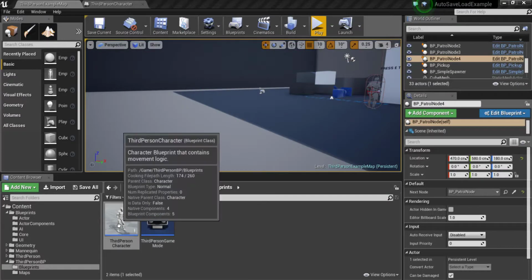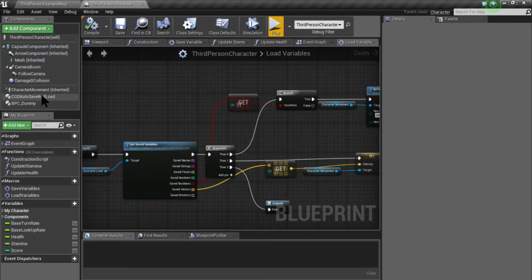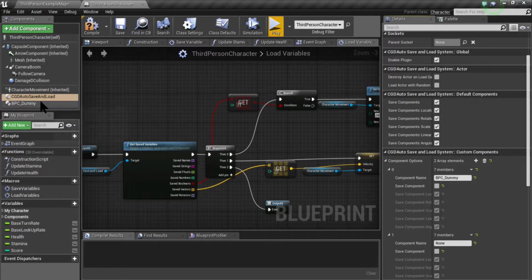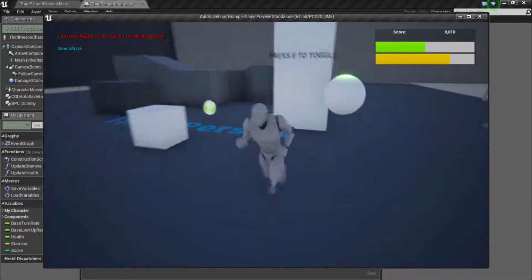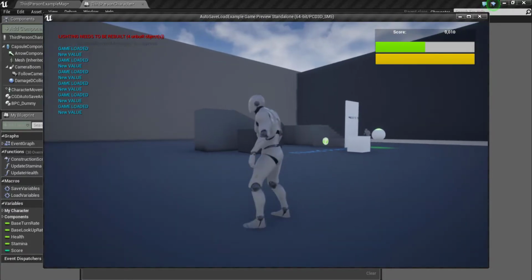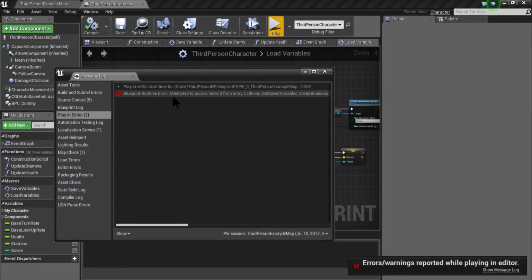But before starting, let's change how this third-person character is saving and loading its data, so we can move more freely when we save and load our game. I'm going to save only the VPC dummy component and the CGD autosave and load component. So I'm going to copy these two components and set it here. I'm going to save it. I'm going to save both components, and by default I'm not going to save any component. So right now if I save and load my game, the transform will not be saved and loaded.